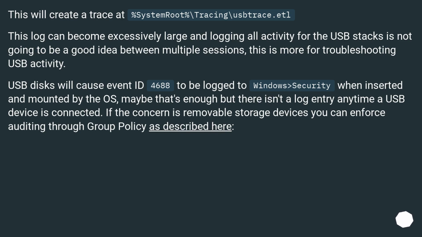USB disks will cause event ID 4688 to be logged to Windows NT security when inserted and mounted by the OS. Maybe that's enough, but there isn't a log entry anytime a USB device is connected. If the concern is removable storage devices, you can enforce auditing through group policy as described here.